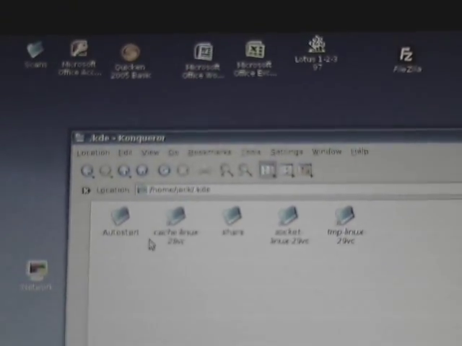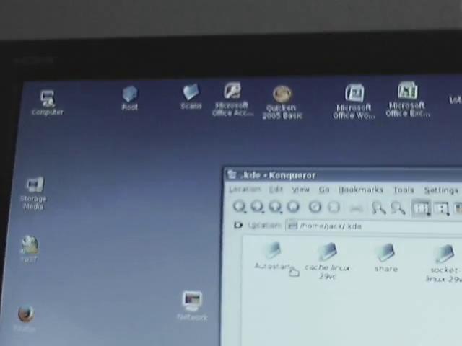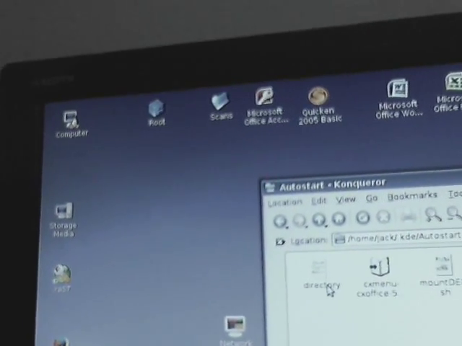So here is the KDE folder, and then inside this, there's an AutoStart folder. I've never used the share folder, which is misleading. It doesn't mean if you put something in there that other people on the network will be able to access it. That's a whole different topic. But the AutoStart folder is what it sounds like.